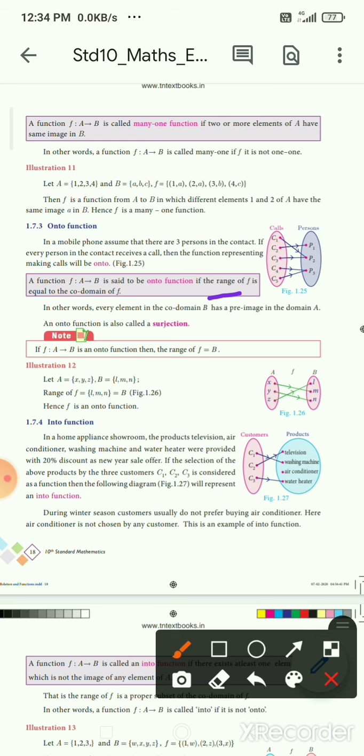If the range of f is equal to the codomain of f, what are all the range in this codomain? Codomain is P1, P2, P3. Then the range is also all the images that have pre-images. Therefore, the range is the same as the codomain. So range equals codomain here. No element in this codomain doesn't have a pre-image. Therefore, it is an onto function.